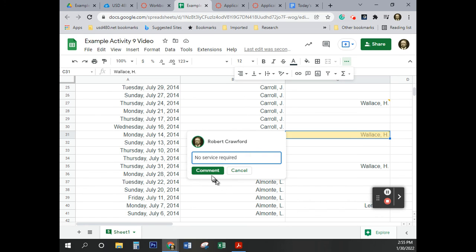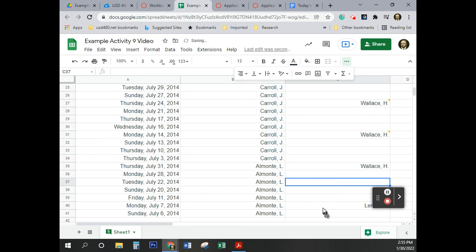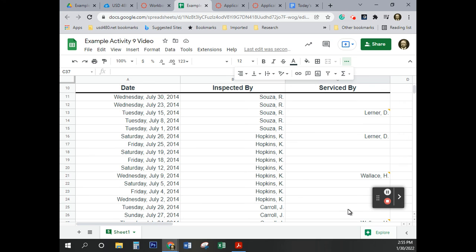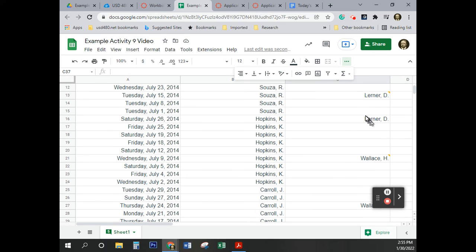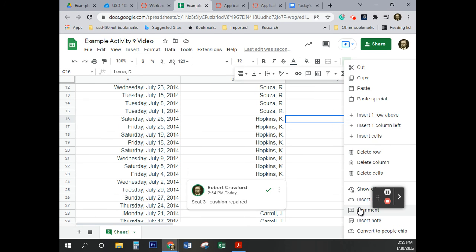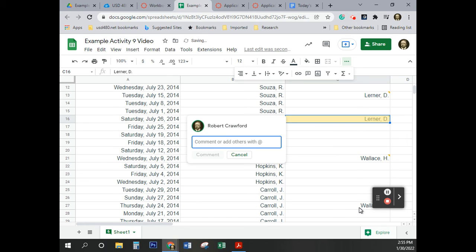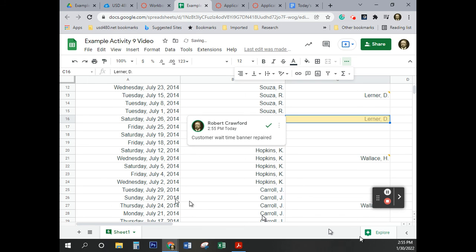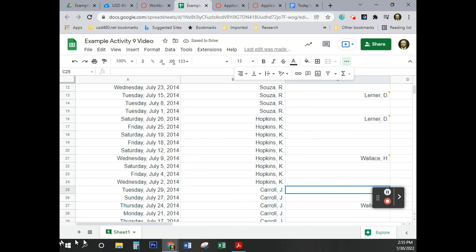They really should have done these before they had us make the sort. This just is not the right way. Inspected by Hopkins, serviced by Learner. Right click, comment, customer wait time banner repaired. Yeah, wait time. Oh, I know those things that say, approximate wait in this line will be 2 hours and 45 minutes.